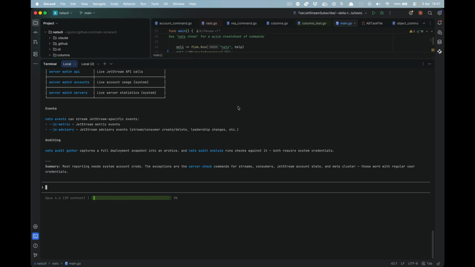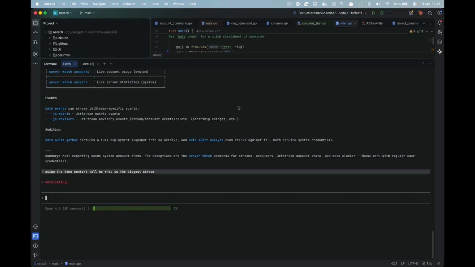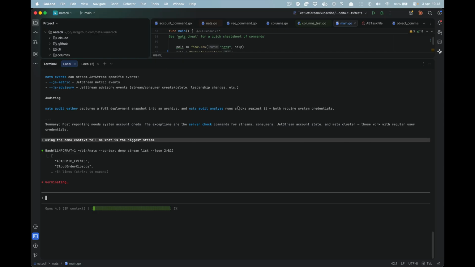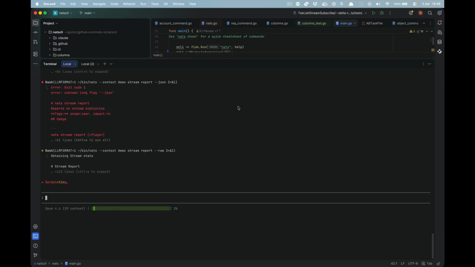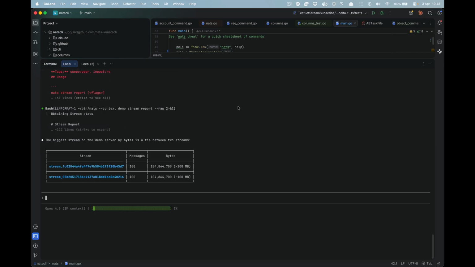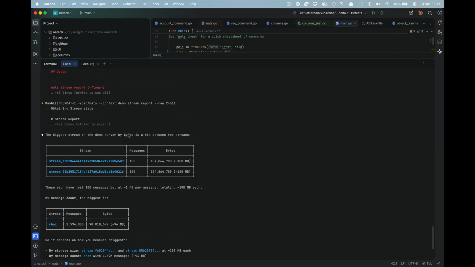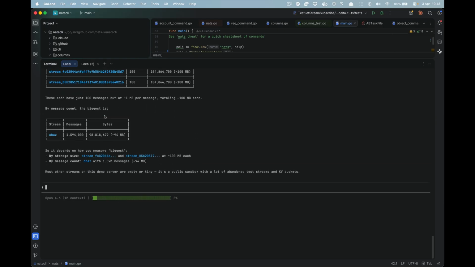And just for interest's sake, when exploring the output, did you find the LLM format help? Well, let's actually, before we do that, using the demo context, tell me what is the biggest stream. Let's see. Now sometimes it reaches for JSON here, like in this time. If it didn't do the JSON, it may have been better. Actually, good. There isn't JSON, so it's going to fall back to the LLM format output. So that's good.